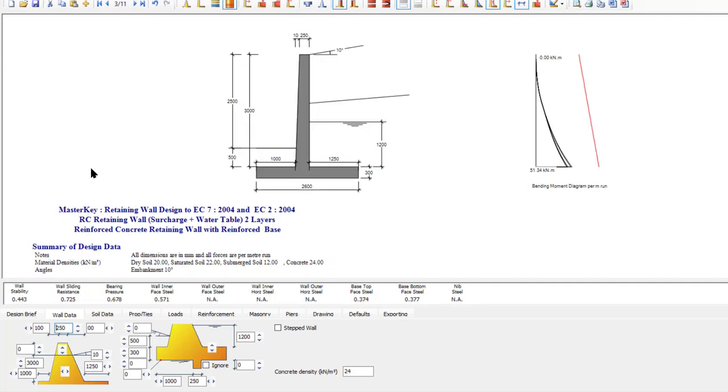My third type is where I start to get more fancy. Here's where I start to ramp up the complexity of the wall. Okay, it's no longer got any props, but it has a sloping soil, and it has two layers of soil, an upper and a lower, plus the water table.